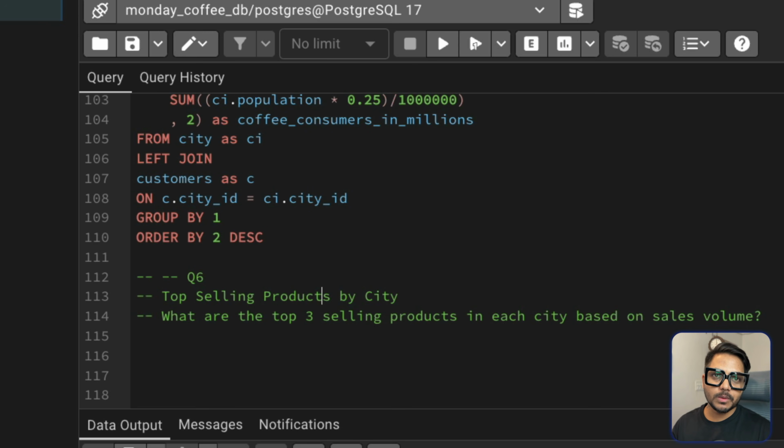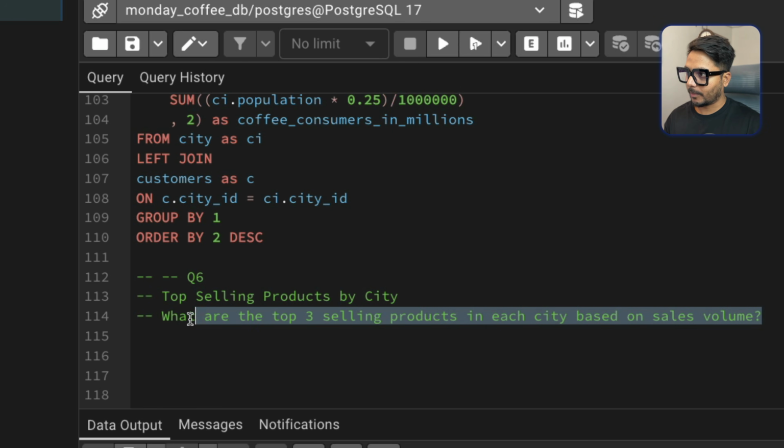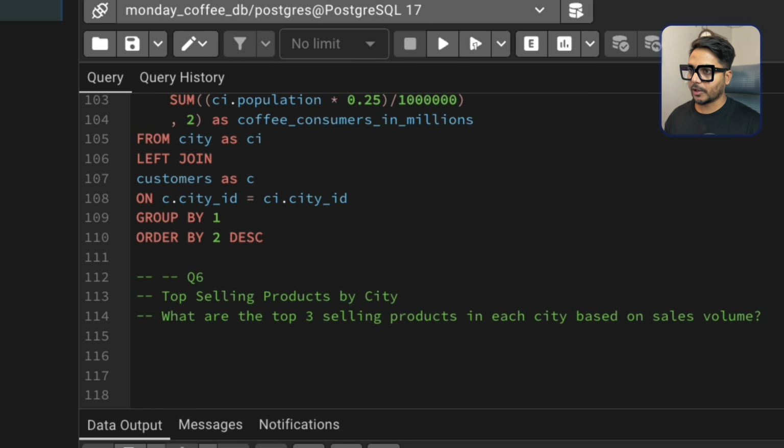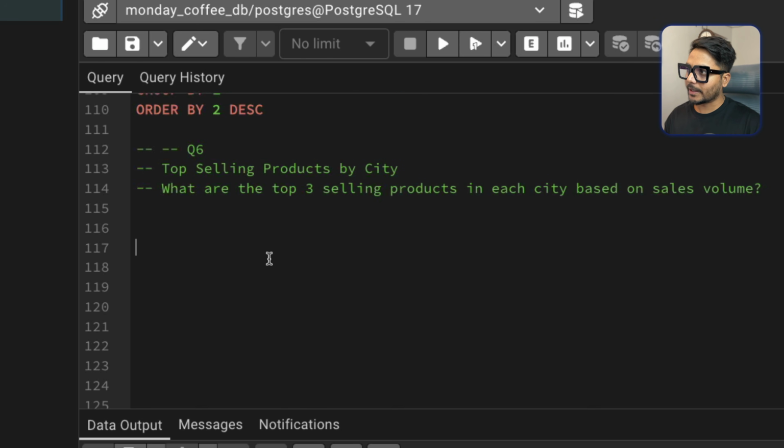Now let's see the next question, which is going to be question number 6. It says top selling product by city. What are the top 3 selling products in each city based on the sales volume? Okay, based on the sales volume, we need to find out the top selling product, which is based on the number of sales orders, or quantity. We do not have a quantity, so we will consider it as the number of orders.